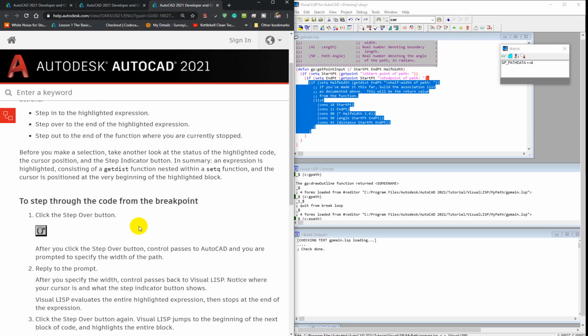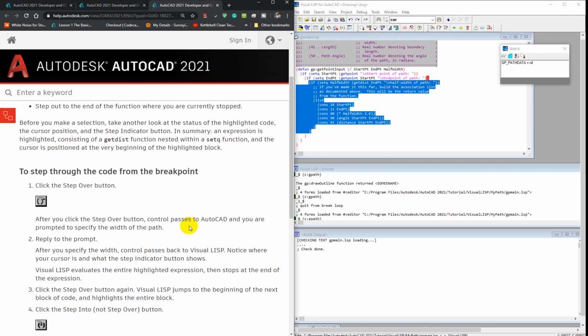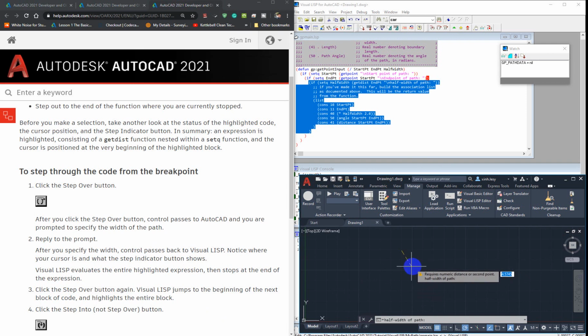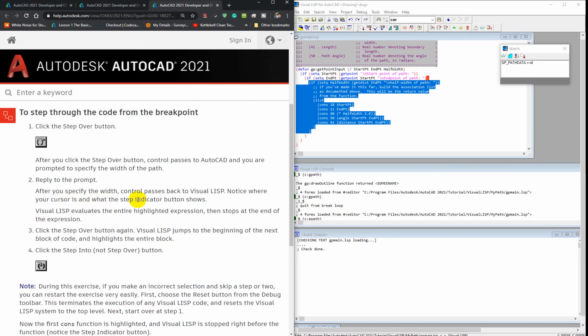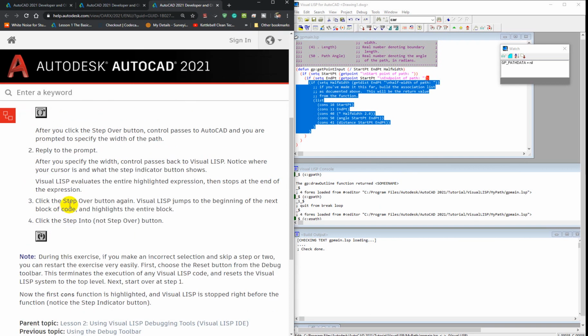To step through the code from the breakpoint, click the step over button. Let's click on that. After you click on the step over button, control passes to AutoCAD, and you are prompted to specify the width of the path. Okay, interesting. Reply to the prompt. After you specify the width, control passes back to VisualLISP. Notice where your cursor is and what the step indicator button shows. VisualLISP evaluates the entire highlighted expression, then stops at the end of the expression.